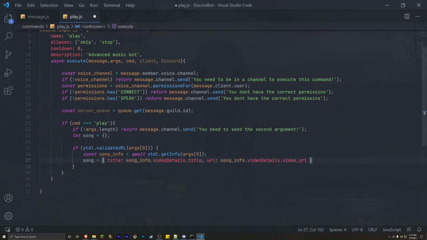And then what we're going to do is go ahead and add this right here into this song object right here. And the object has two keys, which is title and url. We're going to be using the title to send a message saying, hey, this is the song we're playing.